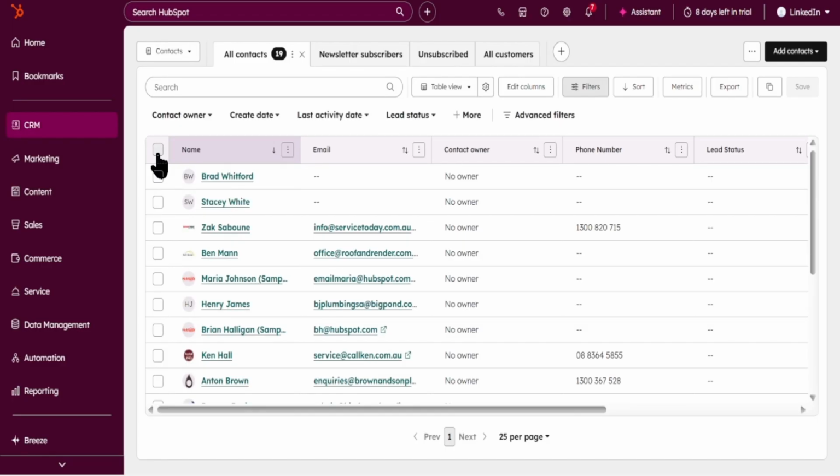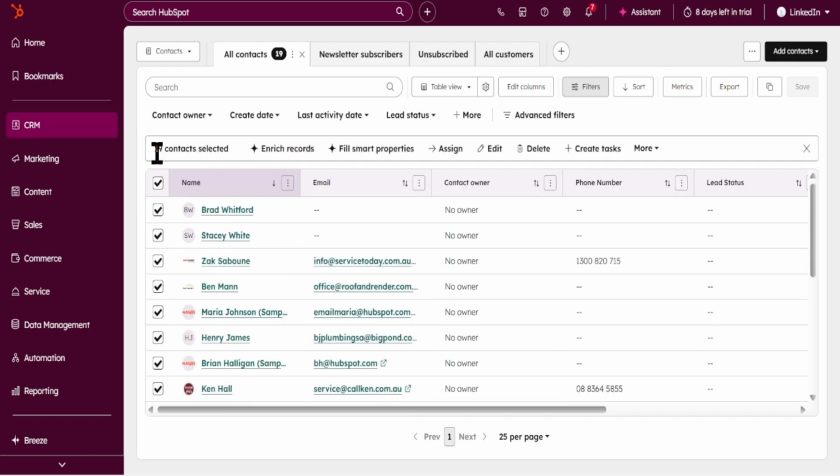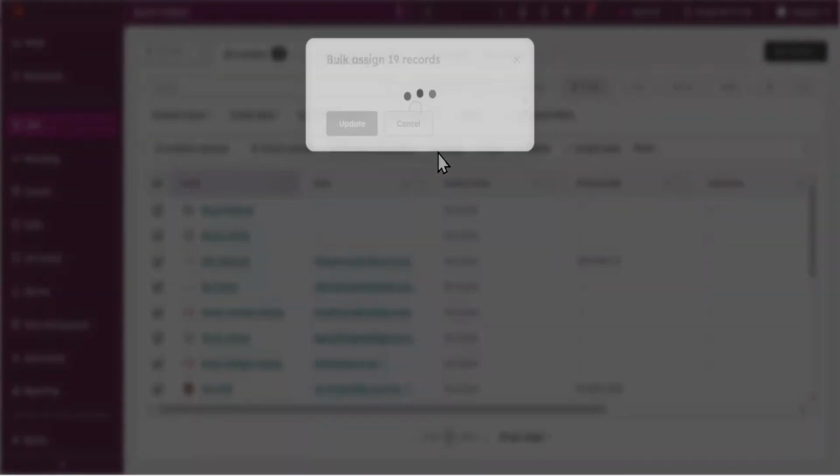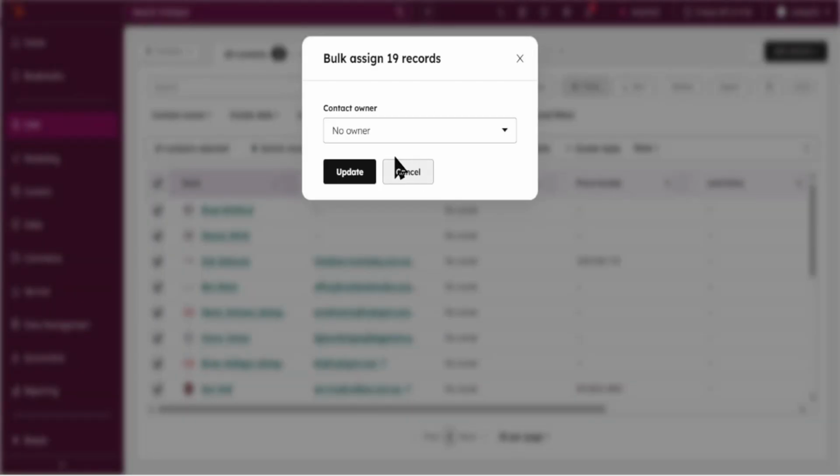At the top of the table, click Assign. In the Assignment panel, open the Owner dropdown. It may show No Owner if records are currently unassigned. Choose the correct owner from the list.